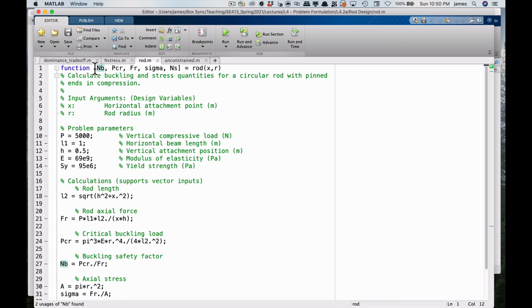Back up here, we are returning a number of different output arguments. We have first the buckling safety factor, the critical load, the axial force, the axial stress, and the stress safety factor. So that's what ROD does.